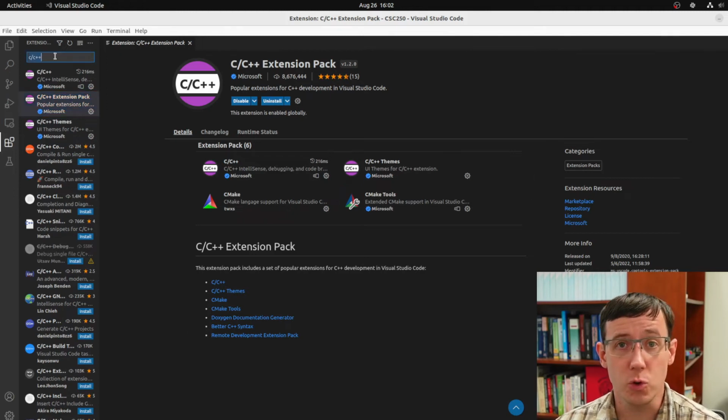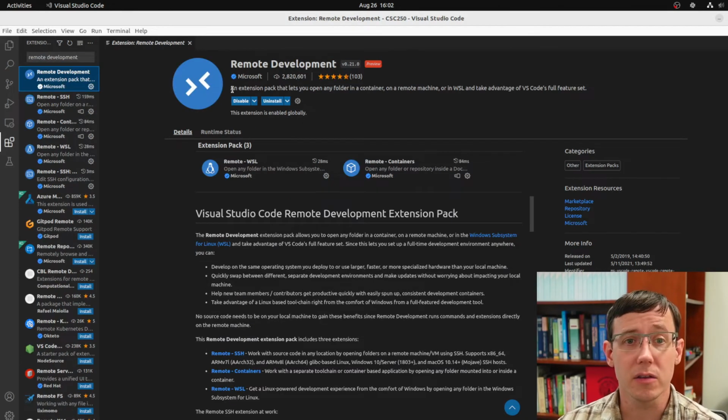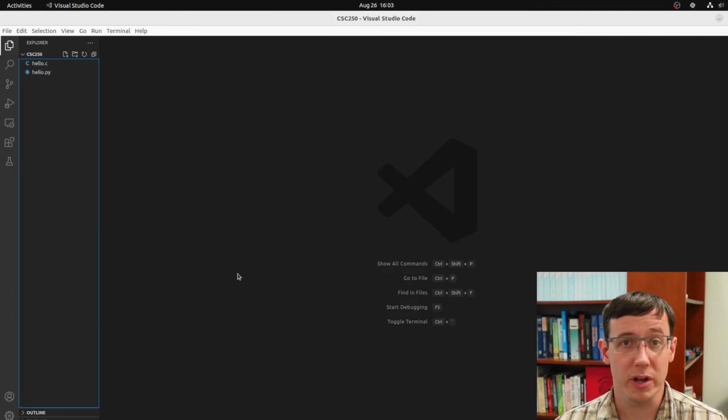And then to connect remotely, we'll want the Remote Development extension. Again, this is an extension pack from Microsoft, and once you've installed it, you will have a tab called Remote Explorer on the left-hand side of VS Code. But before we try out the Remote Explorer, let's use SSH to connect using just the terminal.